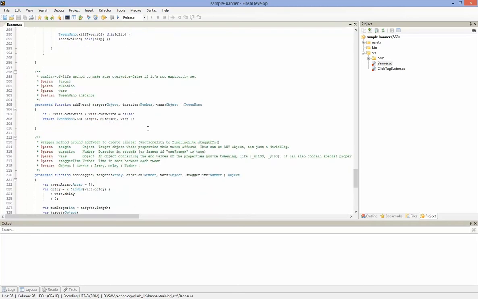We use TweenNano from GreenSock to do our transitions. To just make it easier, there are some things that we always set, such as overwrite to be false, because we're queuing up a bunch of animations. So our add animation method is what we use to add your basic animation. You set the target you want to animate, its duration, and then the variables that you want to animate, and that includes any specific properties for TweenNano, such as delay or easing.